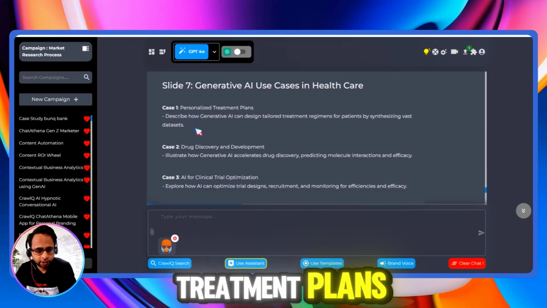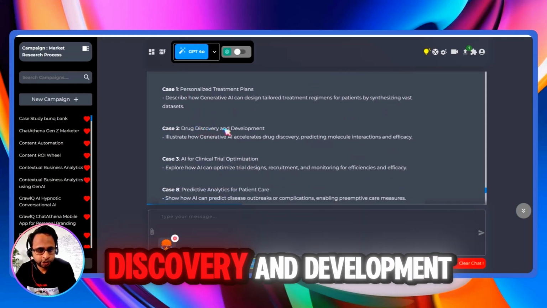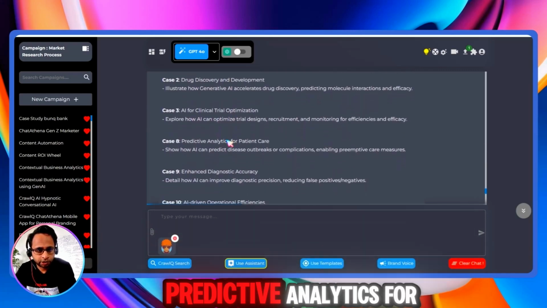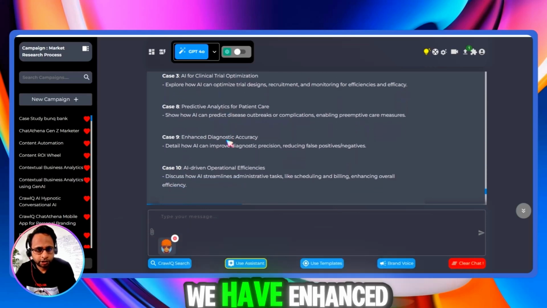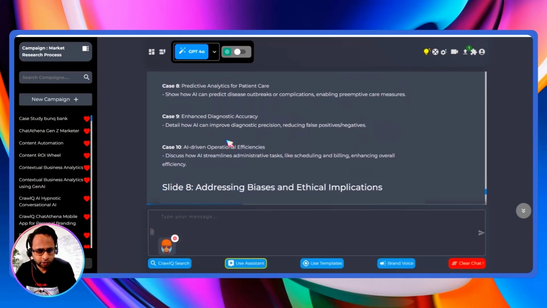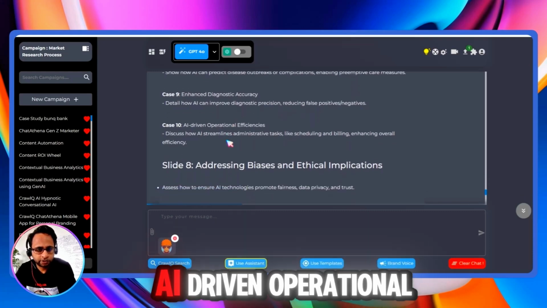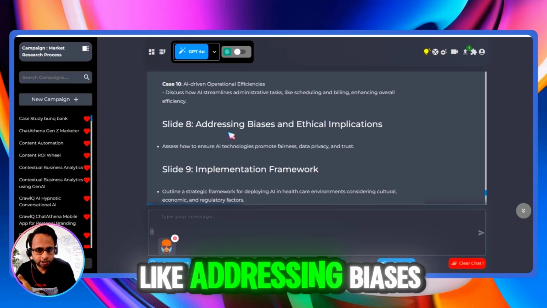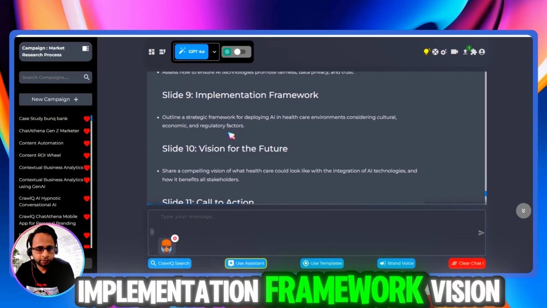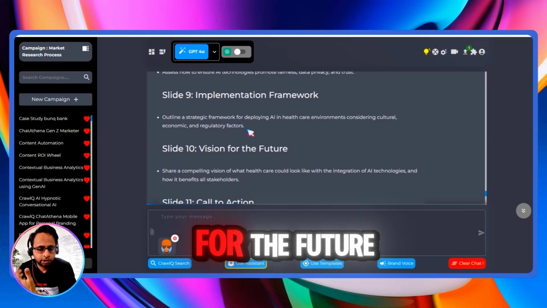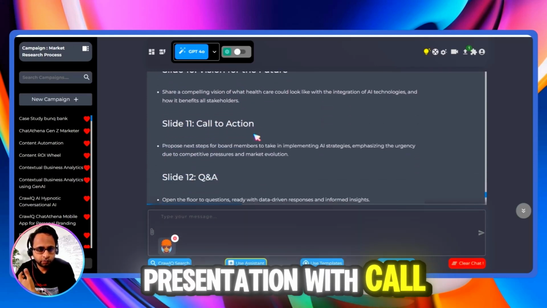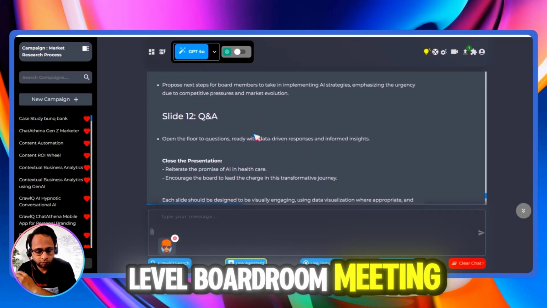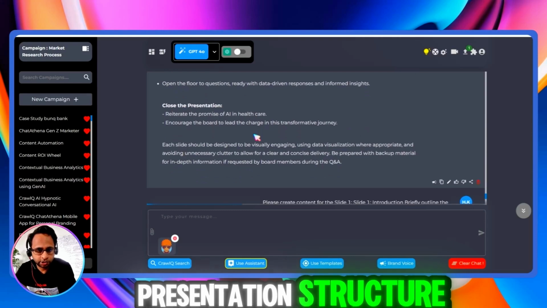Case 1 is personalized treatment plans. Case 2 is drug discovery and development, AI for clinical trials optimization. Then we have predictive analytics for patient care, enhanced diagnostic accuracy, and AI driven operational efficiencies. And then you will also have slides like addressing biases and ethical implications, implementation framework, vision for the future, and then you will end your presentation with a call to action and then a Q&A session, right? So this is the high level boardroom meeting presentation structure.